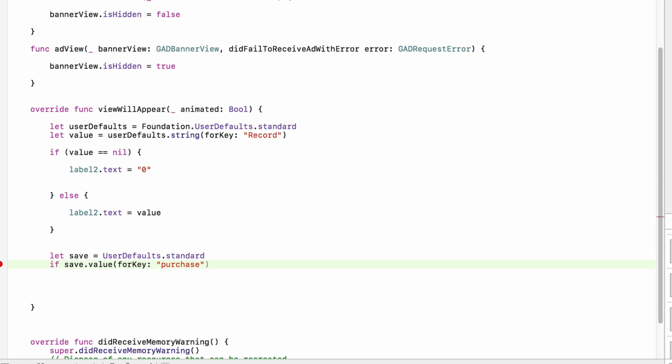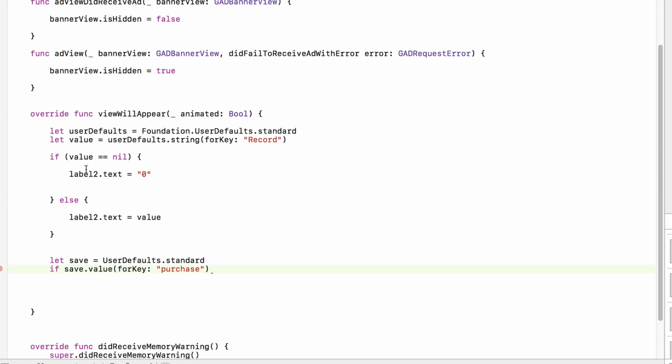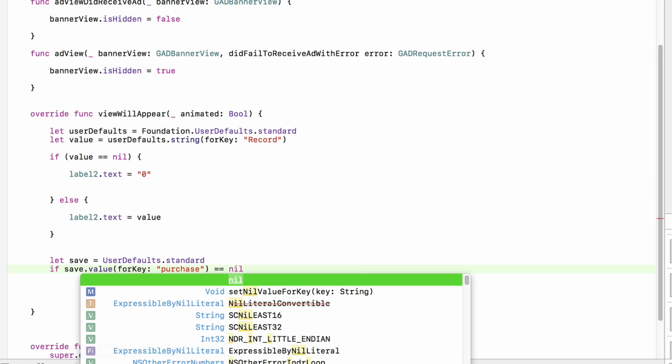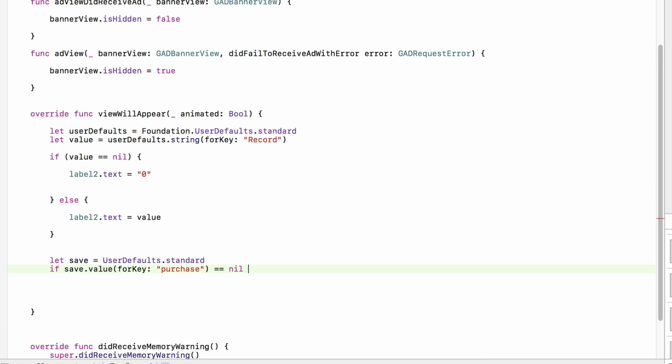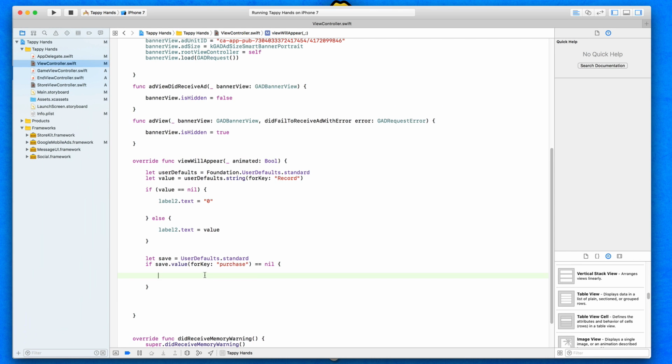I'm not quite sure. Let me jump back into our StoreViewController.swift. We set up to purchase. There we go. So we set up to purchase to simply equal nil. And then we simply end that there with our brackets and press enter. So what that's basically saying is if our value of purchase is equal again to the value of nil, meaning if there's nothing in it whatsoever, then what we're going to do is display our ads.